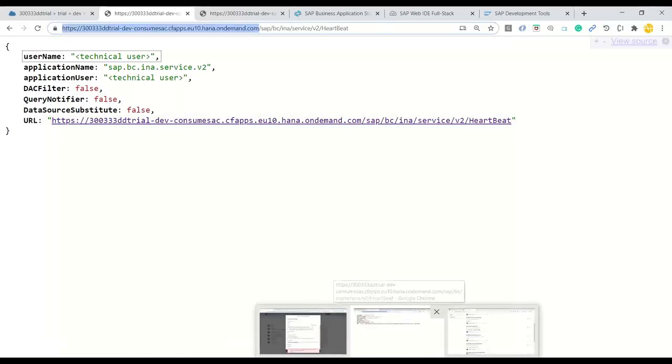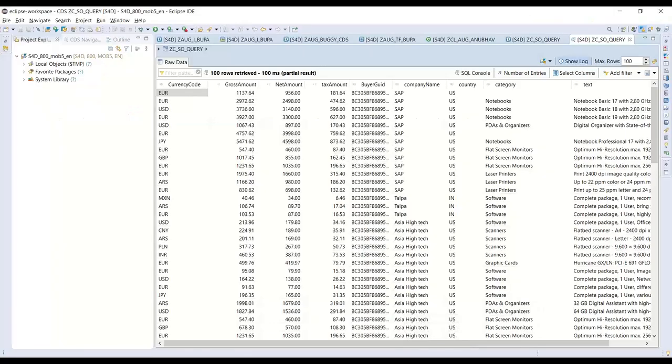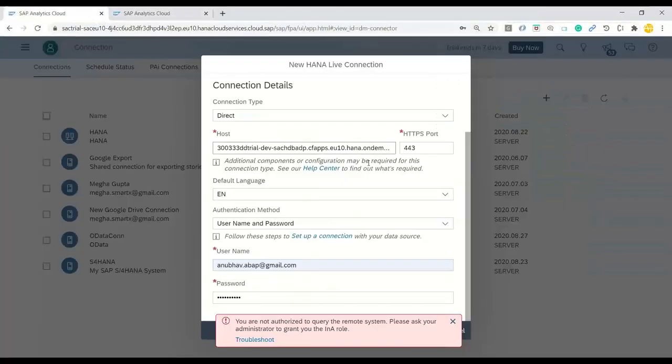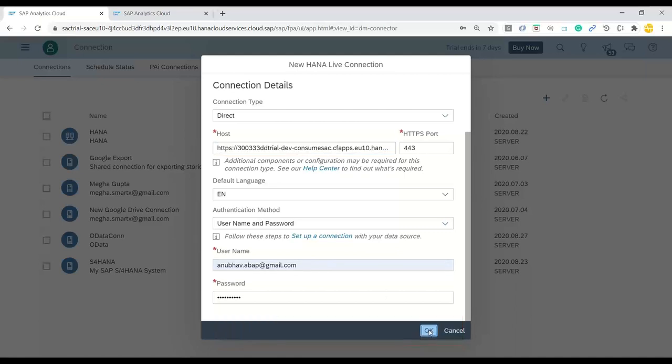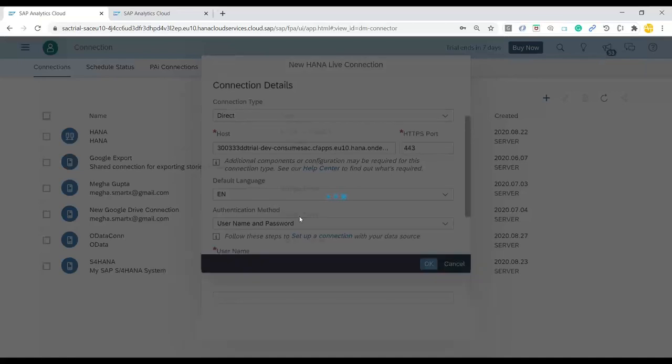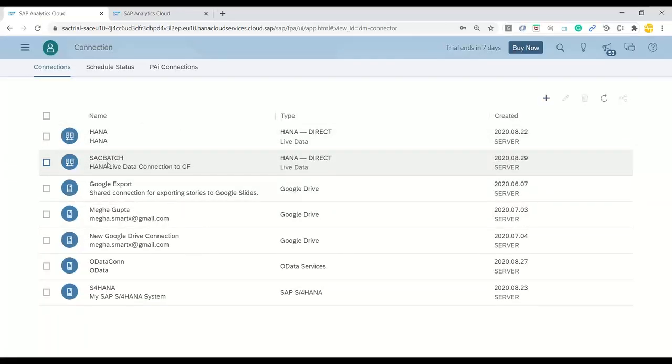and this time with HTTPS, go back to SAP Analytics Cloud and live data connection, please enter that URL. And then once it's done, you click on OK, and you will see a live data connection will be ready. You can see the live data connection is connected, SAC batch. That's how the live data connection can be maintained. So in our next episode, we will create a model on top of this live data connection, and we will also create a story on top of it.